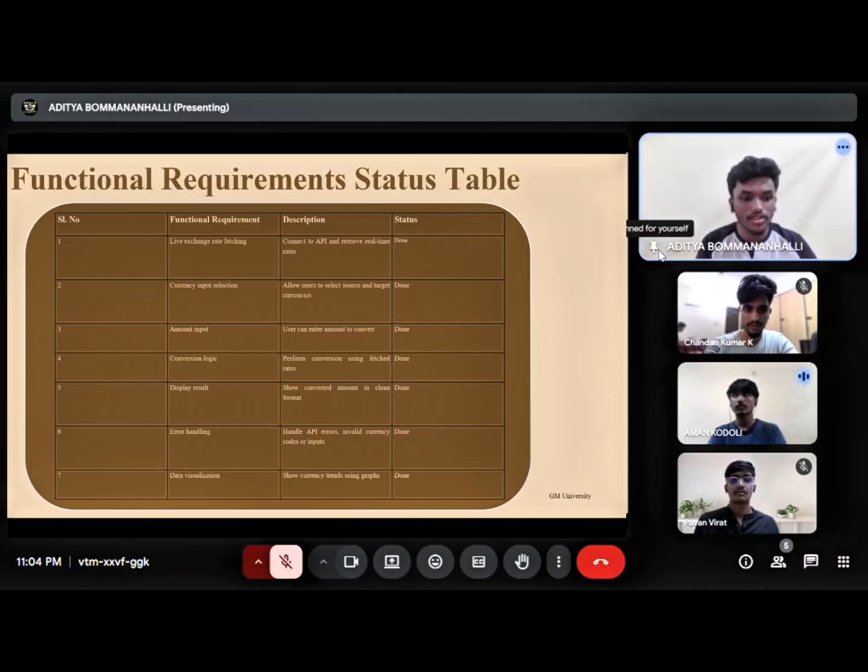Responsive UI design. The layout was built using HTML and CSS. We ensured that it looks good on both desktops and mobiles. It was also implemented well.